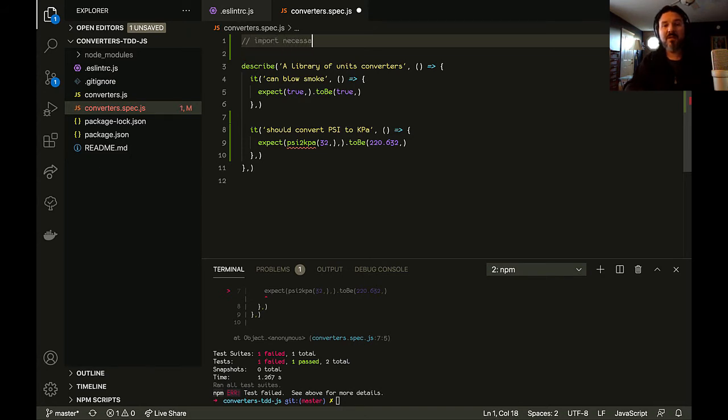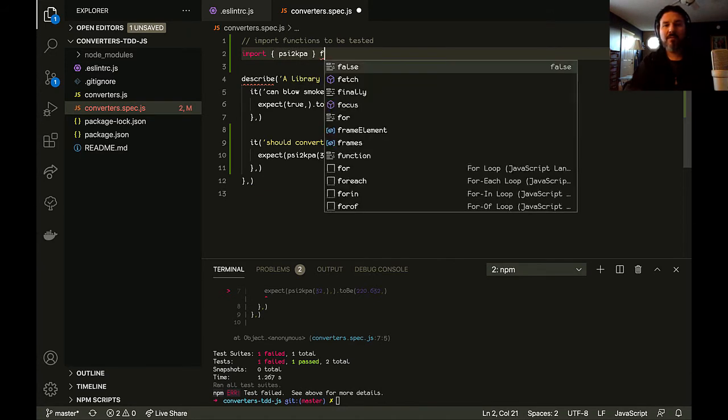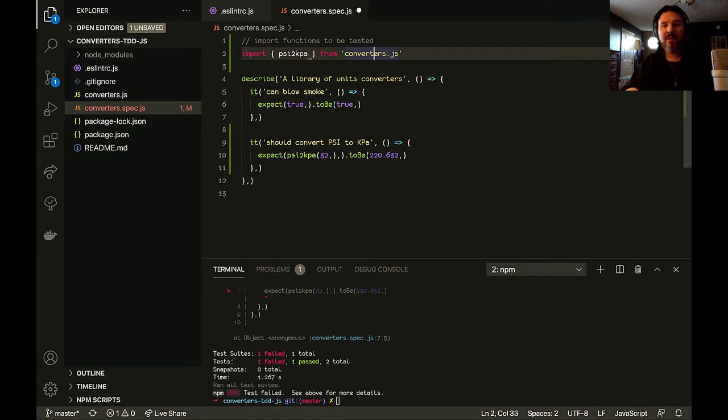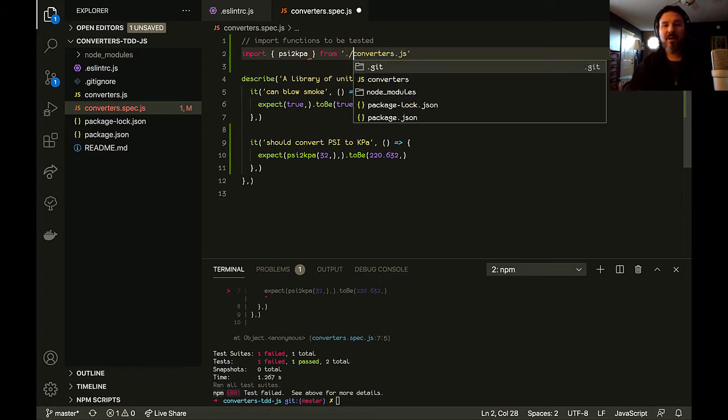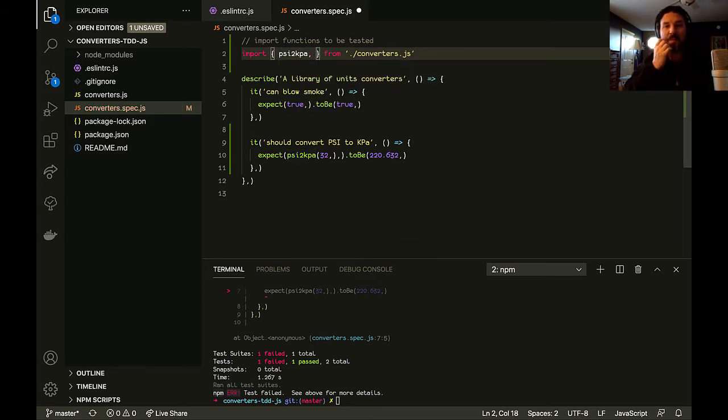Import necessary functions. Or we can say import functions to be tested. So in this case, we want to import PSI to kPa from converters.js. And since it's in the directory that we're in now, it should say ./converters.js. Now you'll notice here that it's got a little red squiggly. It says I'm missing my trailing comma. So I'm going to add that. And now that is ready.